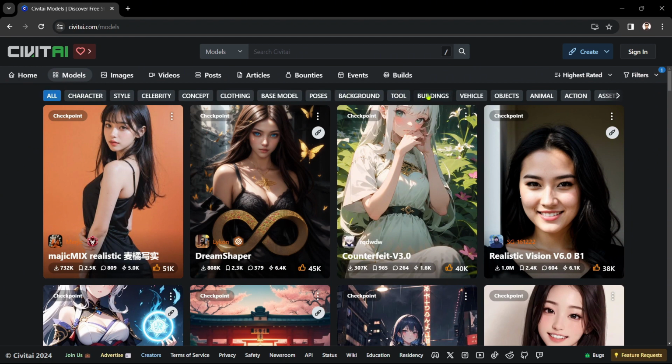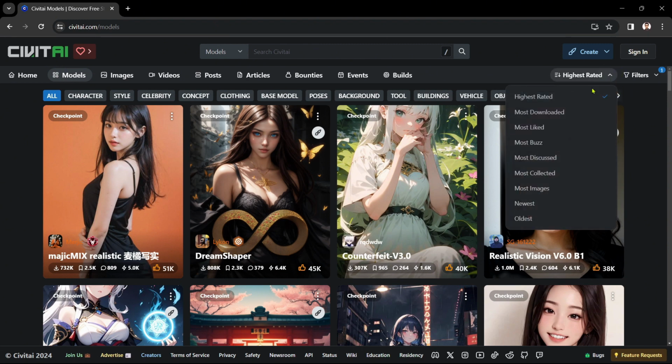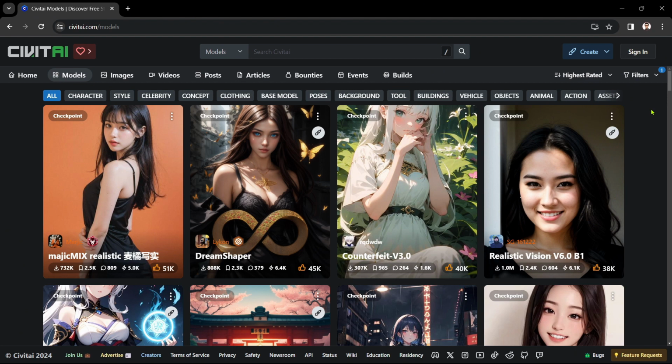You can then sort the list of checkpoints by clicking on the Sort By drop-down just to the left of the Filters button. Just select from the options depending on how you want to sort the list. If you're looking for inspiration for a new checkpoint to try out, then using the sorting function is a great way to get specific inspiration. Just scroll through the list, find a look and feel of the type of image you're looking to create, and then select that particular model. Okay, now you know how to find checkpoints on Civitai.